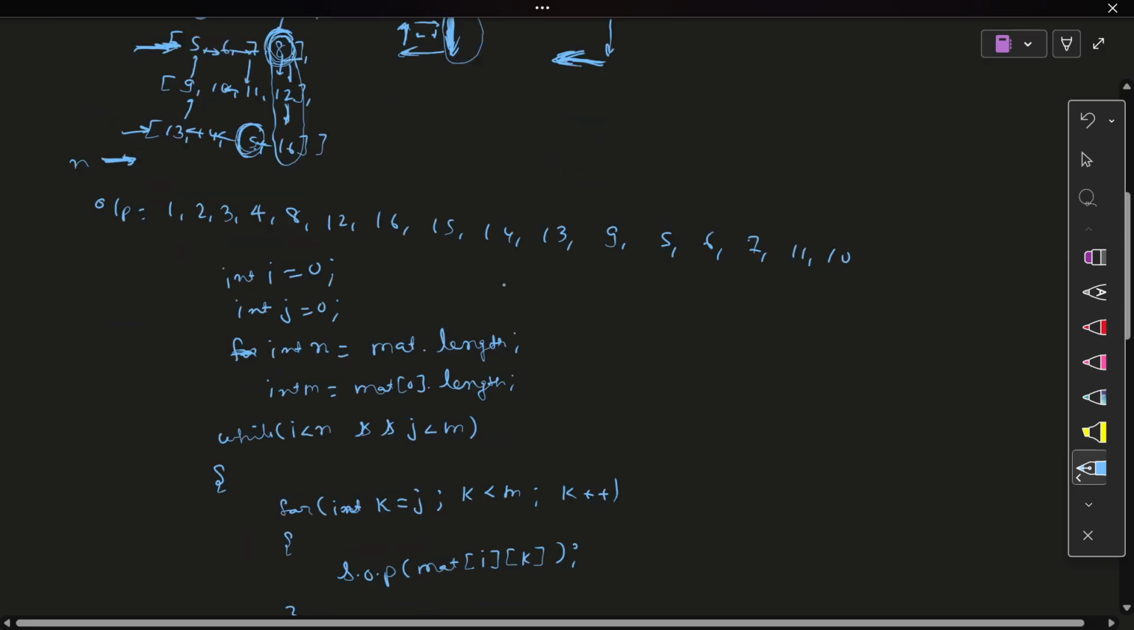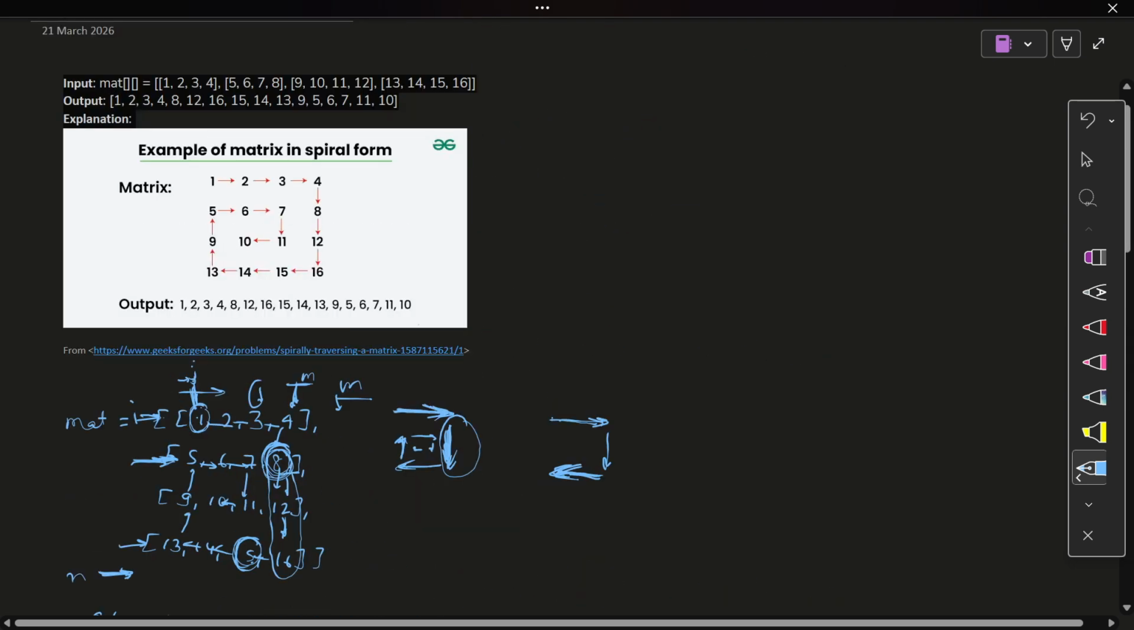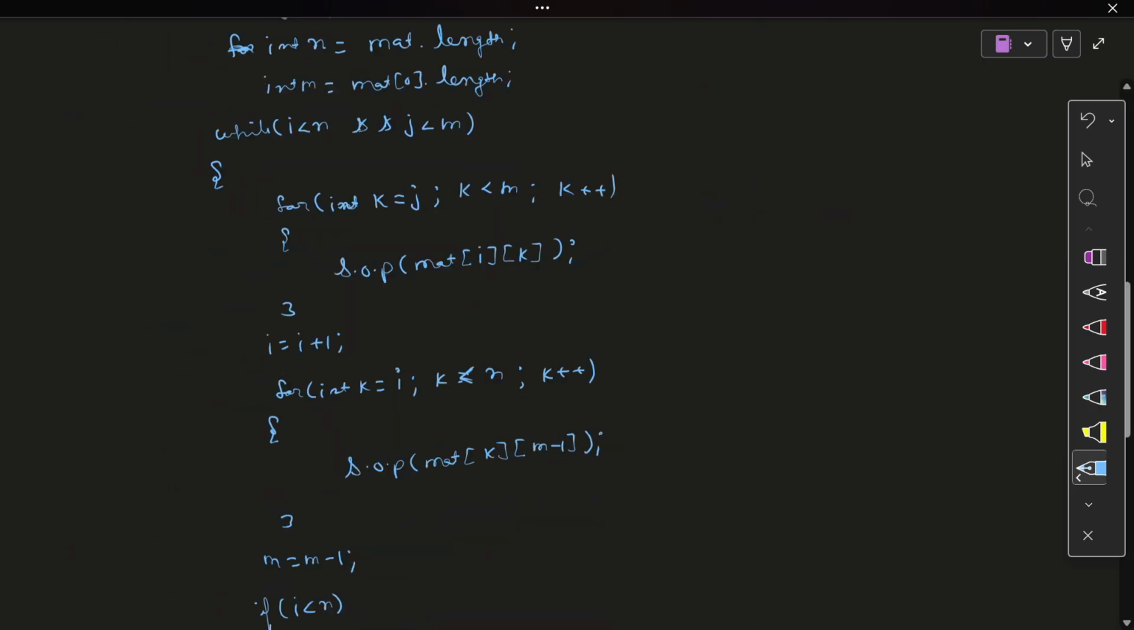Then n equal to n minus 1, update the n equal to n minus 1. Now we have to print this line. Okay, for this line, it is downward, it is upward. So we will check j is less than n. Suppose this line is printed, and again we are going to print same line. So we have to check one condition.